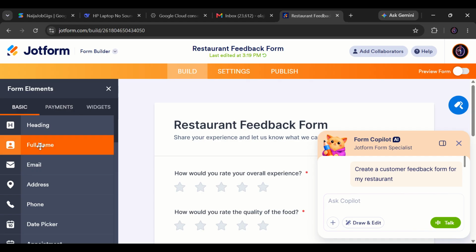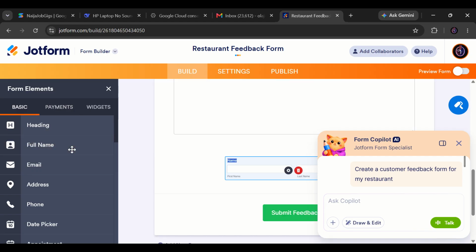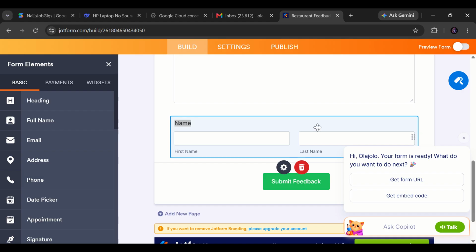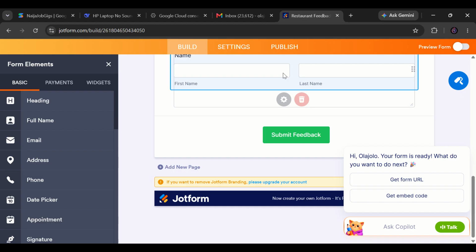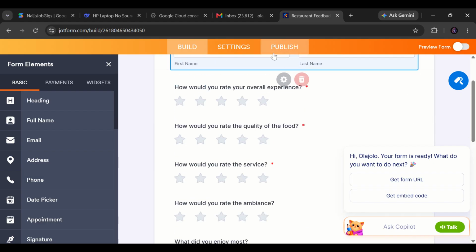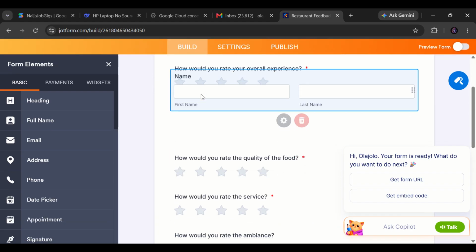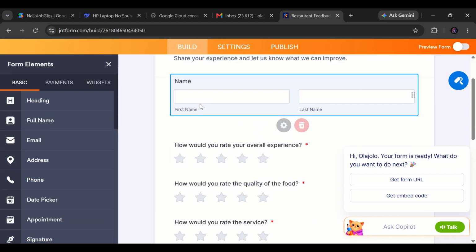So see, full name. You can click on full name. Let me take this one away. So you can click on full name. In fact, you can drag it to anywhere you want it to be. Drag it to the top of the form. I want it to be here. No, yes, I want it to be here.